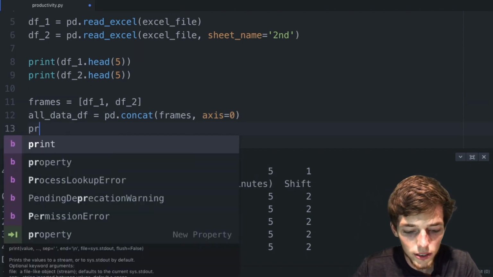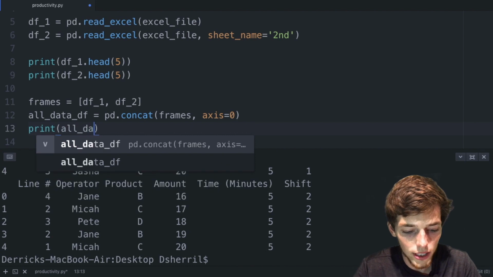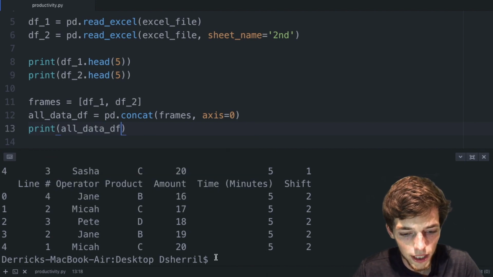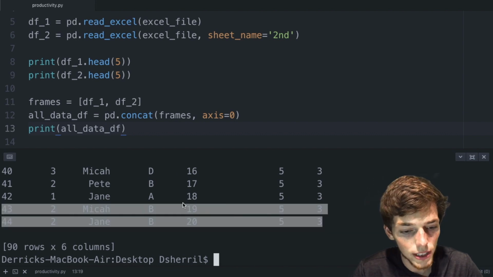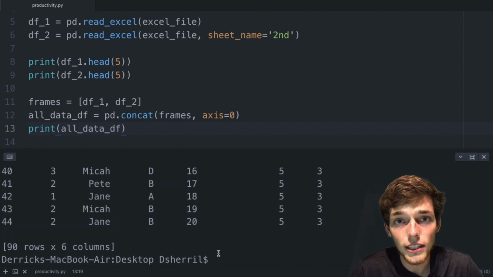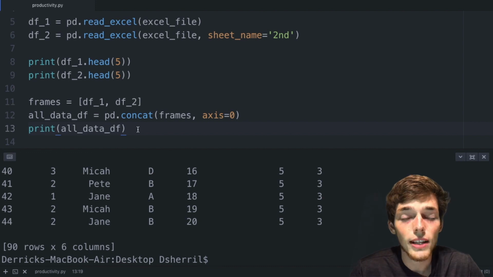And now let's make sure that worked. So we'll say print all_df. We'll save and execute again. So we see that we've successfully combined the two data sources that we have. But feel free to use as many as you like across as many workbooks as you need to. So now that all of our data is together, let's go ahead and get the results that we wanted.